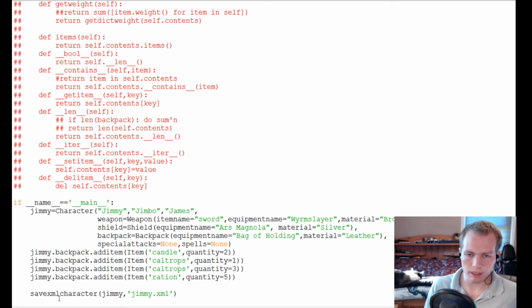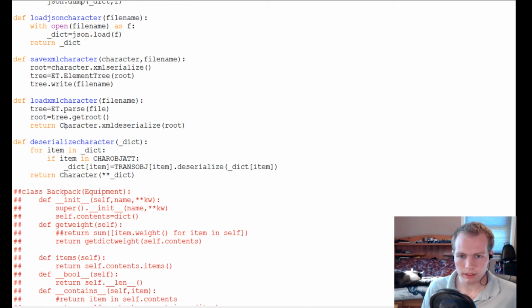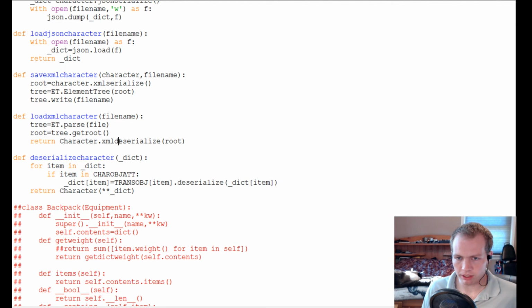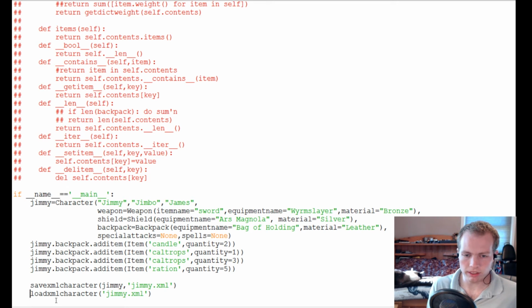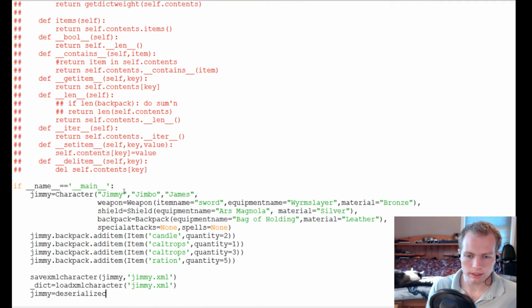So, I'm going to actually, let's make sure, load XML character, yeah, we finished that one off, so now we can load XML character Jimmy.xml, and that will give us a dictionary. And then Jimmy equals deserialize character dict. And then we can print Jimmy.